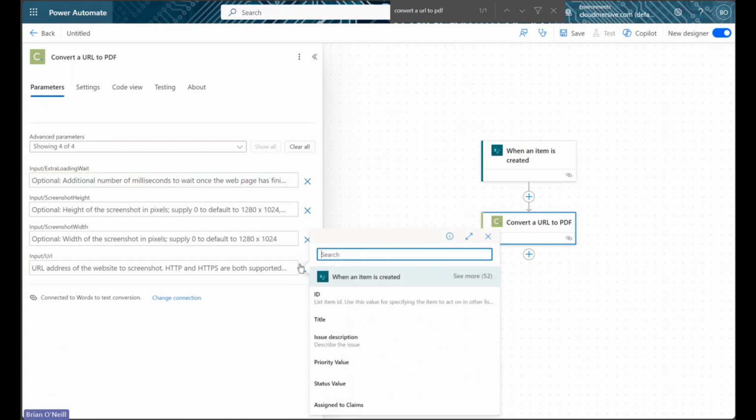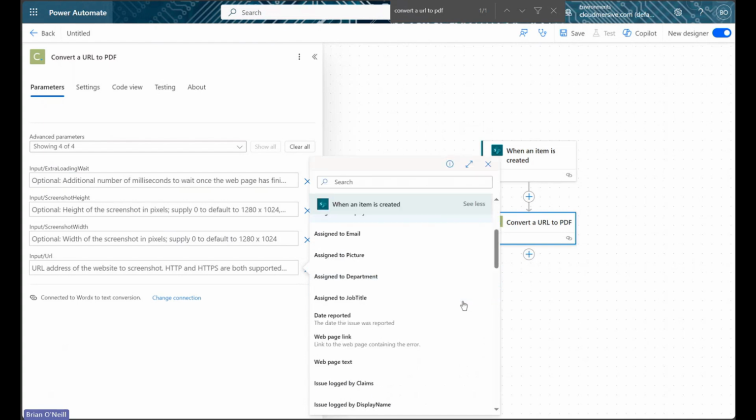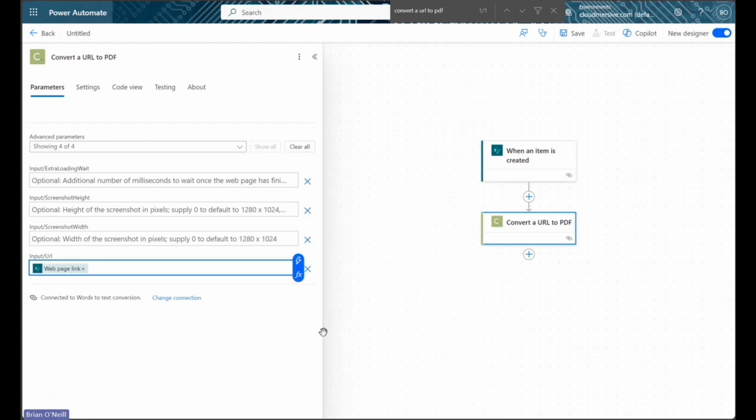We will satisfy this parameter using the hyperlink column value from our SharePoint list item. This dynamic content will automatically retrieve the underlying URL and not the hyperlink text.